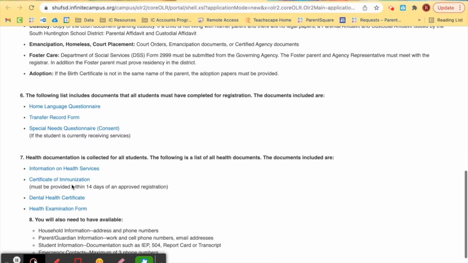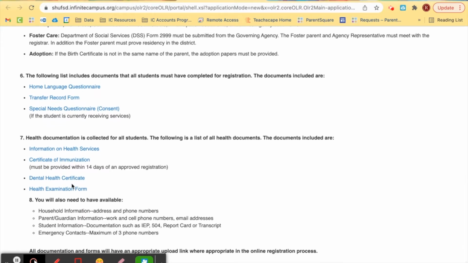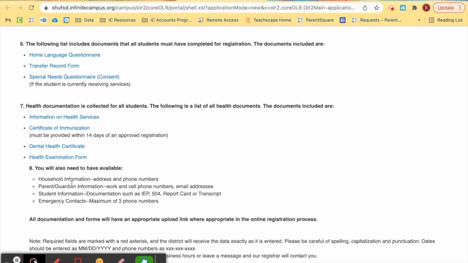Item number 6 is the items that must be completed for registration, such as the home language questionnaire, a transfer record form if your child is transferring from a different district, the special needs questionnaire, giving consent. Item 7 is the health documentation that we'd like to collect on our students, so information on health services, certificate of immunization, dental health certificate, and a health examination form.